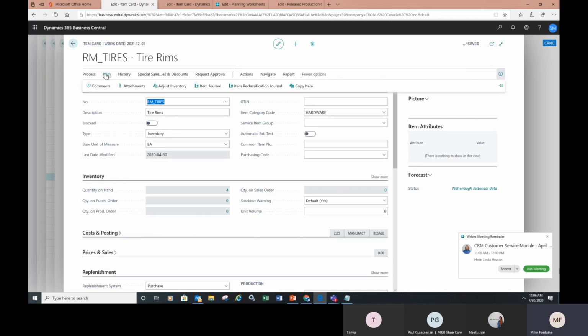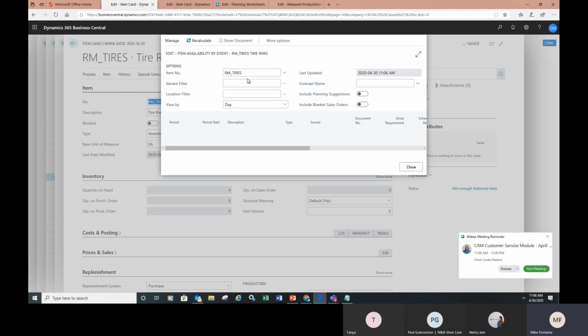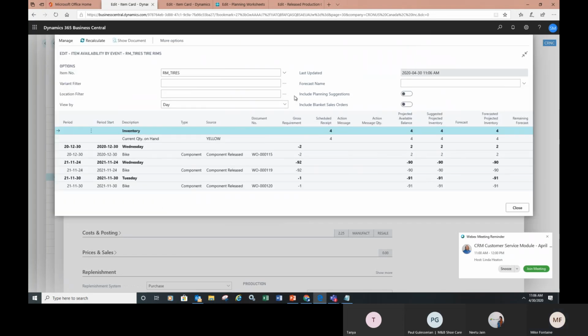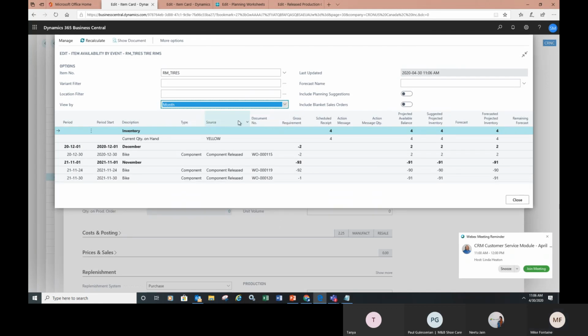Okay, so if we go into something called availability, I can find it here. Here we go. Item availability by event. And I don't want to do it by day, I'll do it by week. Okay, so you can see here that I have a production order for 115, 119, and 120. Let's just say in my simple example that I'm buying inventory per month. And instead of putting it 3 days, I said it per month. Then it would create a purchase order to fill December.